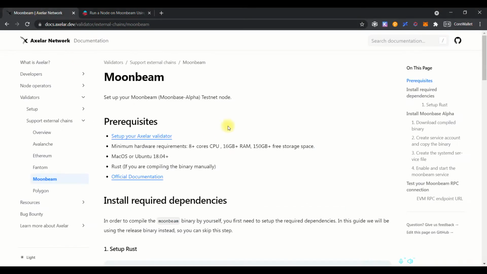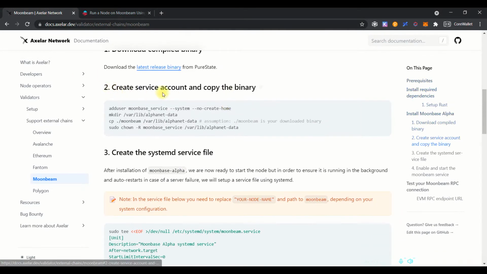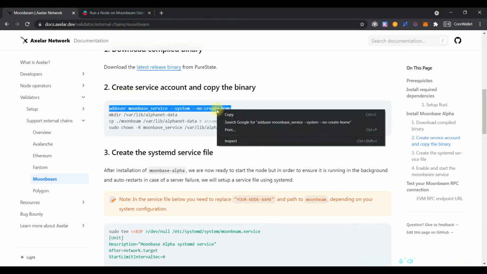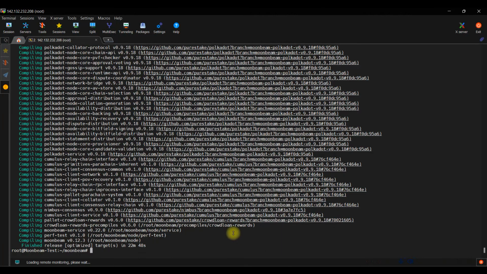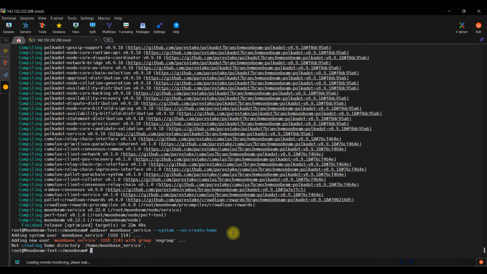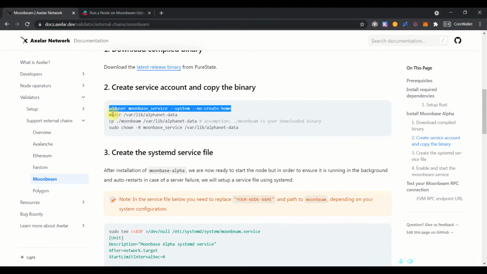To proceed, we may use the main Axelar documentation. Go to the second chapter to create a service account and copy the binary file. Copy the first command, paste it, enter. Then we need to create a directory where our Moonbeam binary file will be stored. Just copy the command, paste. Please note, the next command we need to skip, because it is not correct.